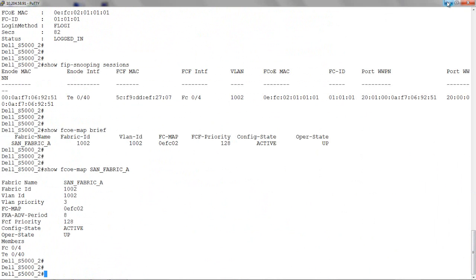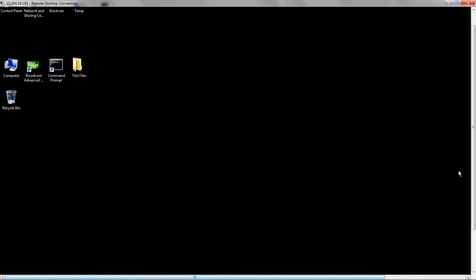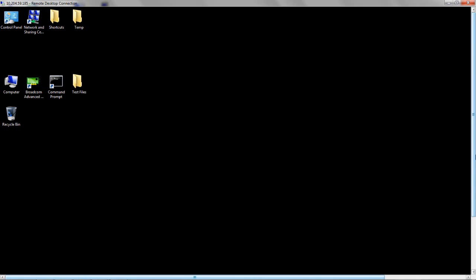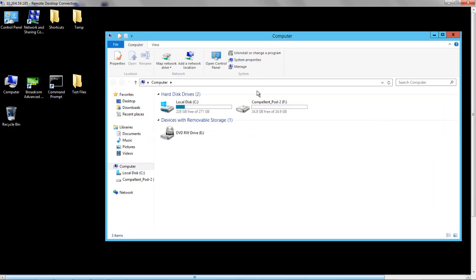Now let's go ahead and test this out. Let's jump back on our server. So we're going to jump back on this PowerEdge server here. And I actually want to pass SAN and LAN traffic to make sure everything works. But before we do that, let's go ahead and take a look to see if our remote volume on our Compellent array is now showing up. And there it is. You can see this wasn't here before, and now it is.